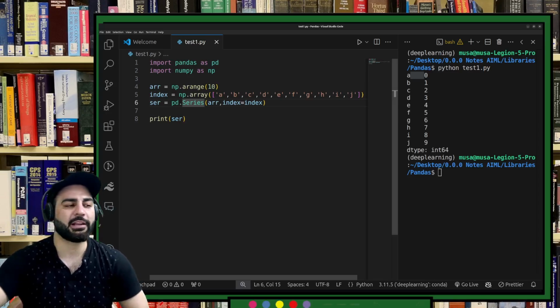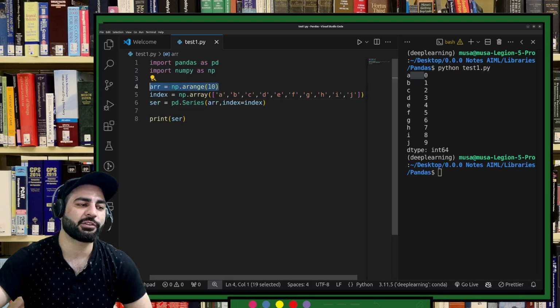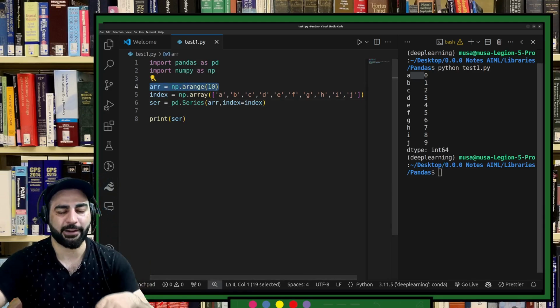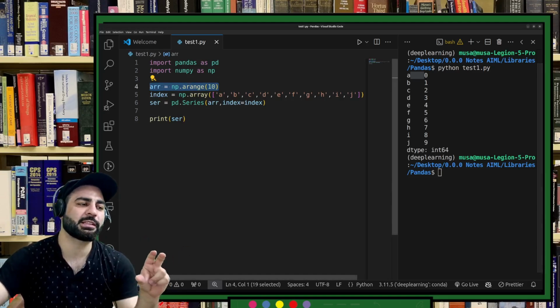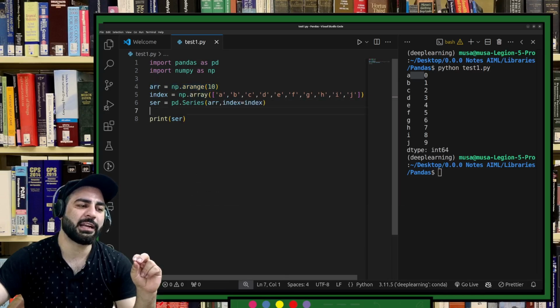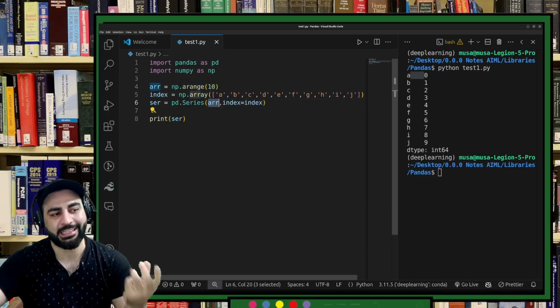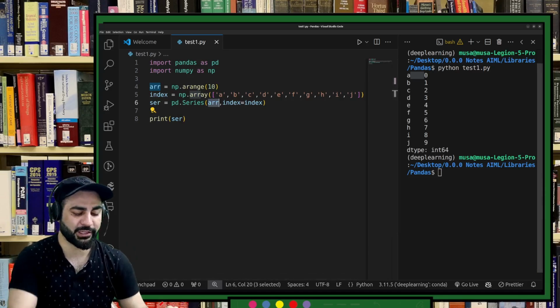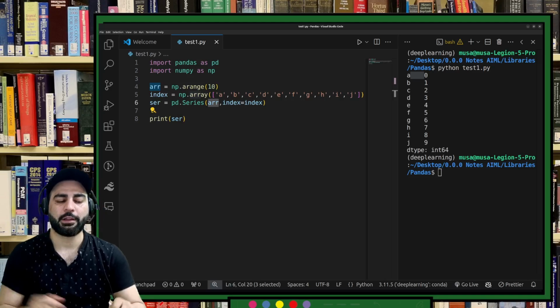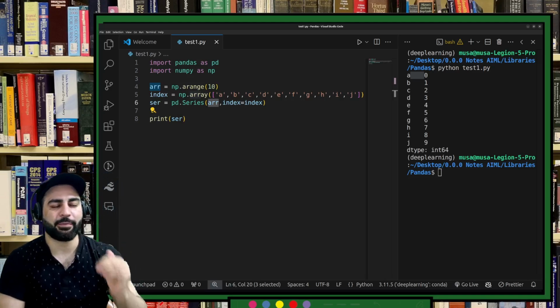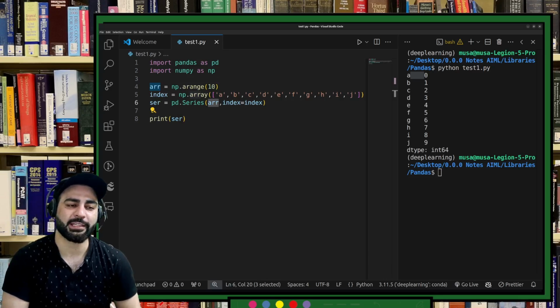Whatever we have done, we have NumPy arrays. Sometimes you just want to read them as data frames or series. So what you can do is just use Series and pass in this array. And if you want to change the index, you can just change the index. Any questions till here? Any questions? The first way you saw, we can directly use these NumPy arrays and just convert them into series.